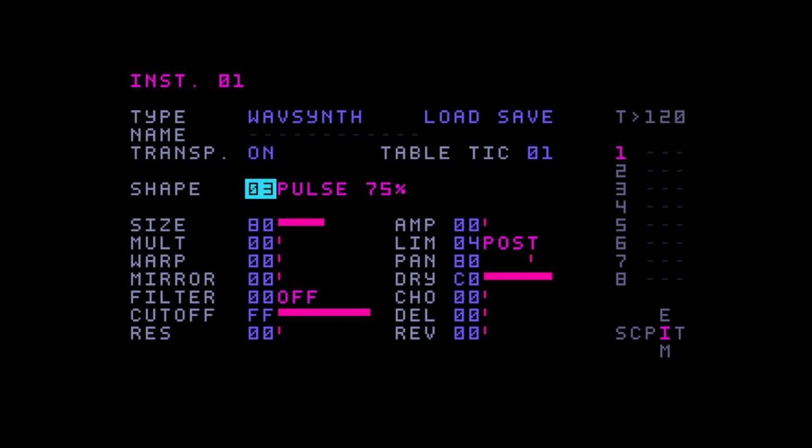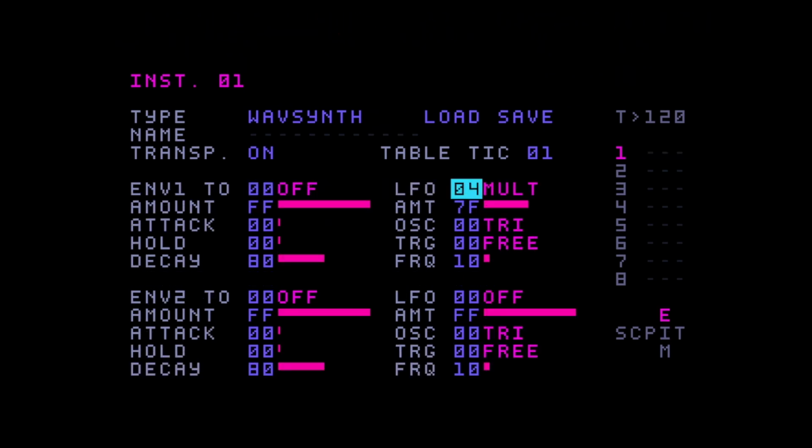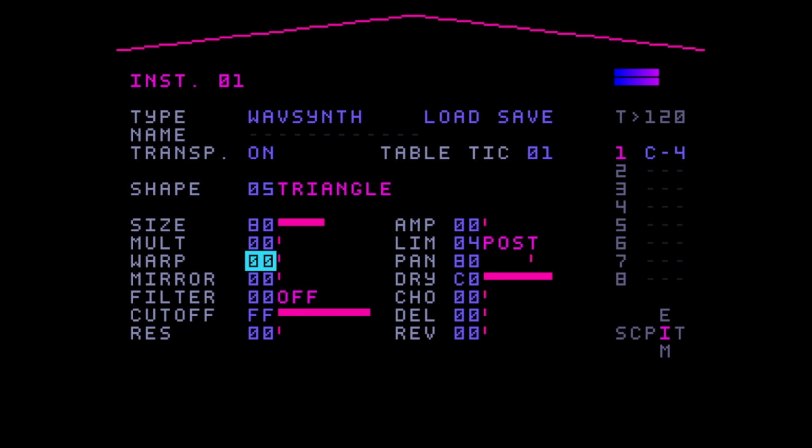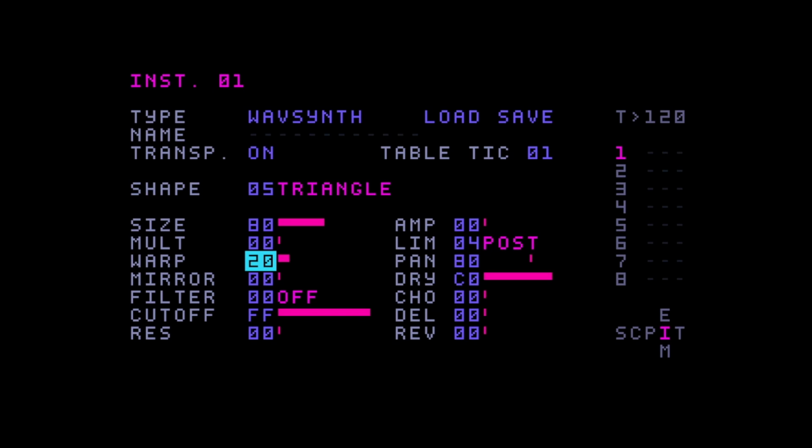So what does warp do? Good one to show warp is the triangle. Warp biases the center of the wave shape, so it kind of weights it to the left hand side. I'll show that on the oscilloscope after I get rid of this modulation. You can see it kind of magnetizes the triangle over to the left hand side.